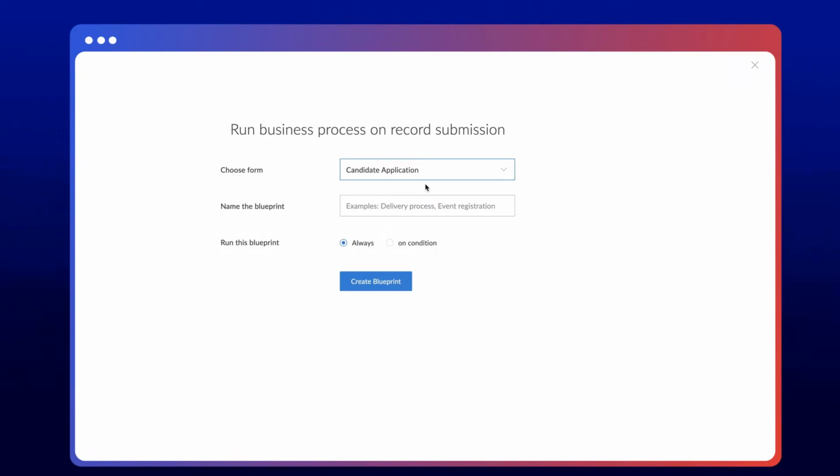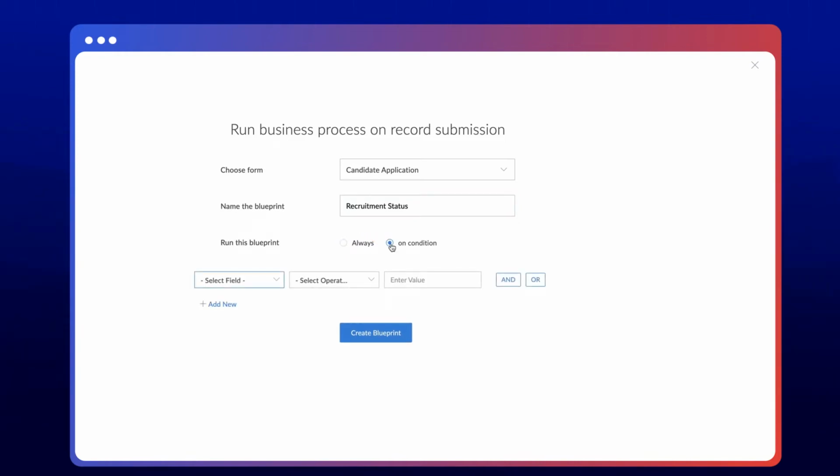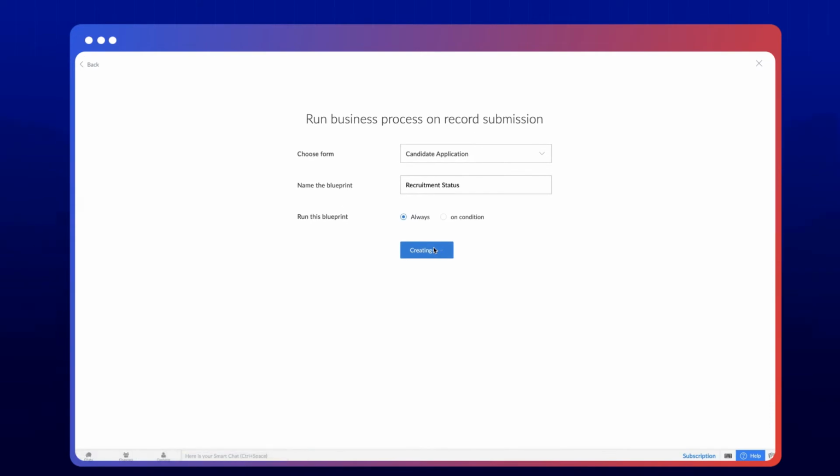Next, give a name to the blueprint process. We also have the option to run the blueprint process based on a certain condition. Let's say you want to execute this process only for candidates who have applied for the technical support engineer position. In that case, you can set a condition saying, applying for equals technical support engineer. For demonstration purposes, let's stick to the always option. Now proceed to create the blueprint.